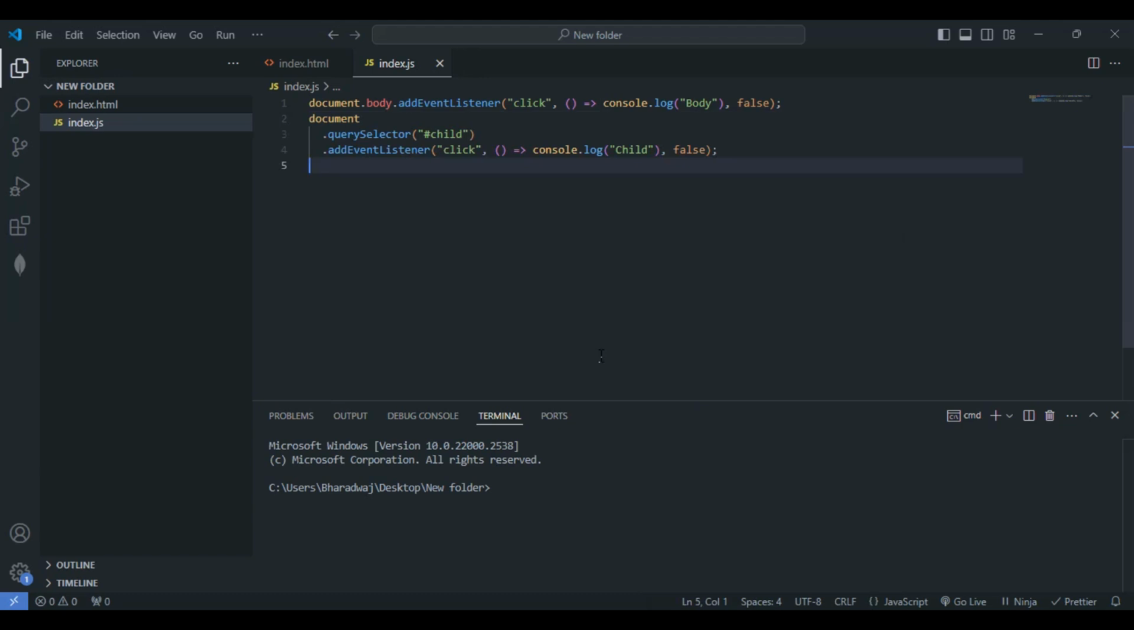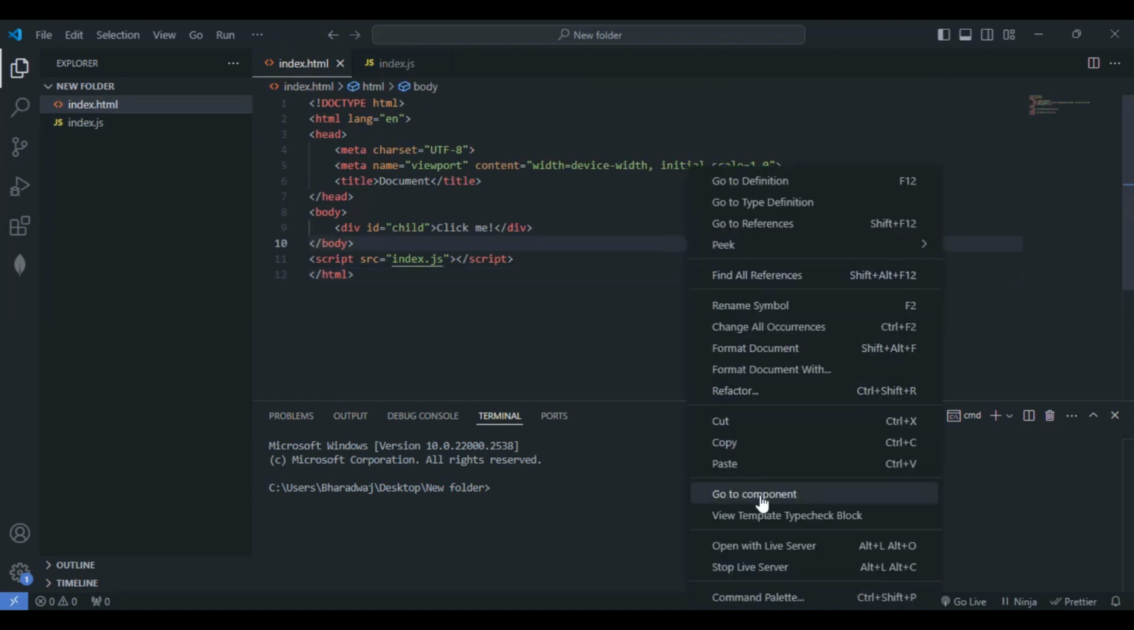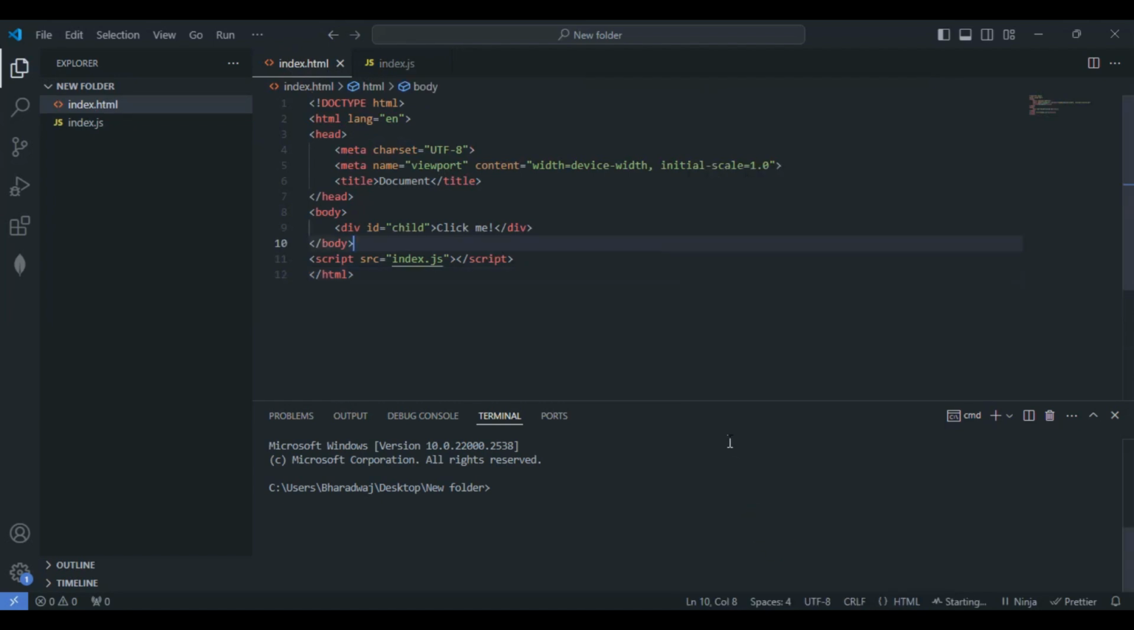Basically, bubbling starts from the child element and propagates to the body. Then the order is determined by the event propagation phases. So here, for the example's sake, I'll click on open with live server. Let's wait for some time.